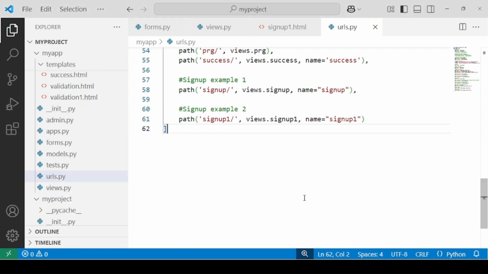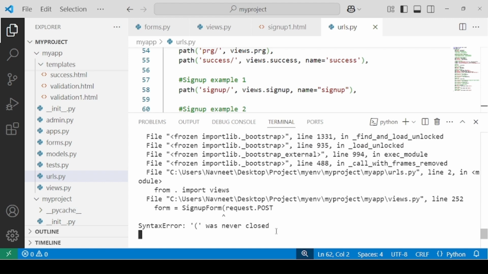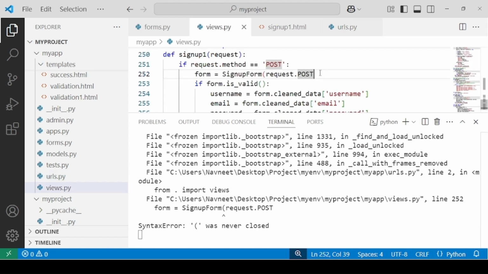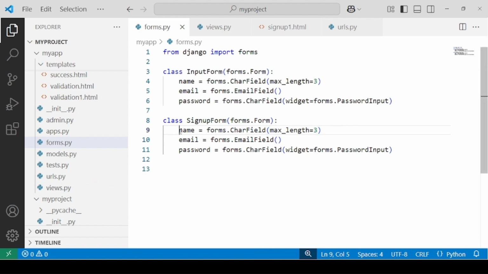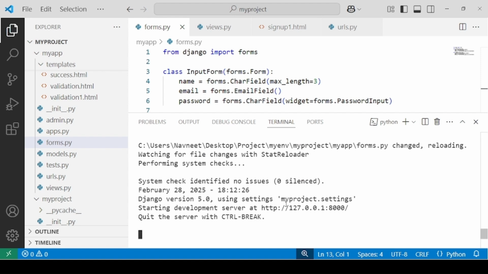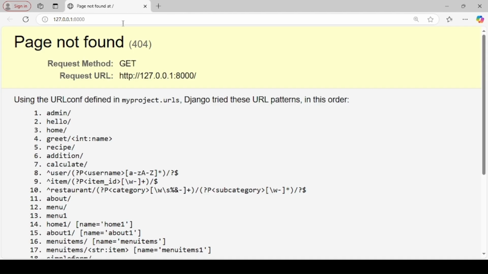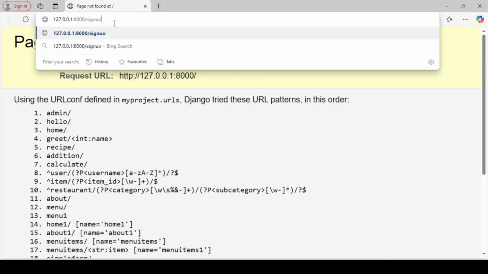Okay, so let's check for the execution. Okay, we got one error over here. We need to close this one. Also, one more thing, this username variable that we created, which is fetching from username, ensure that it's username inside the form as well. So now we got no more errors. Let's check the result. Okay, so we'll go to signup1.